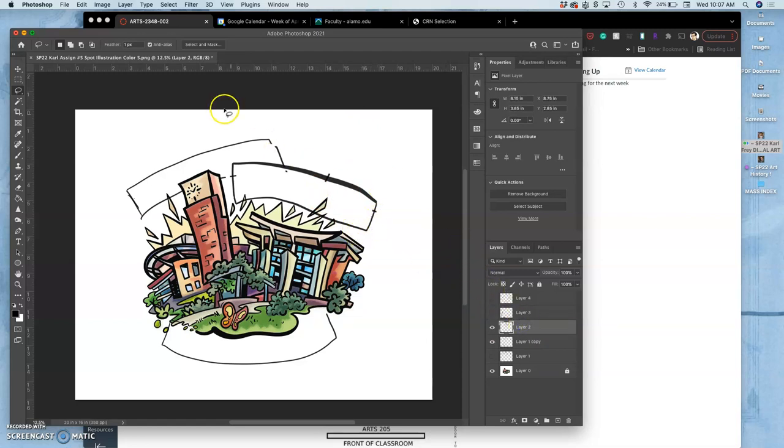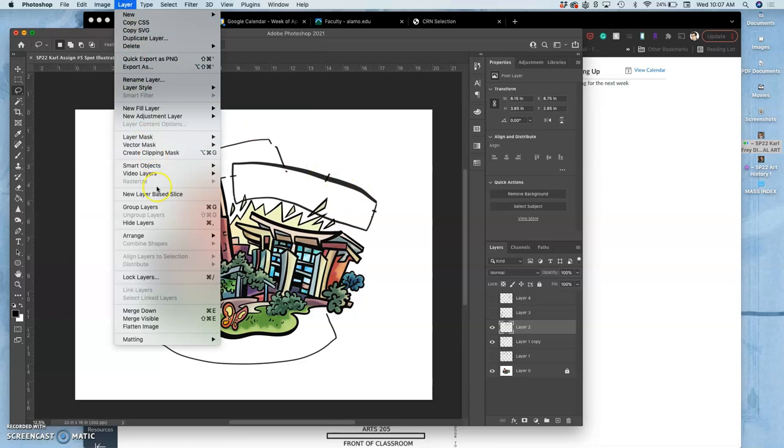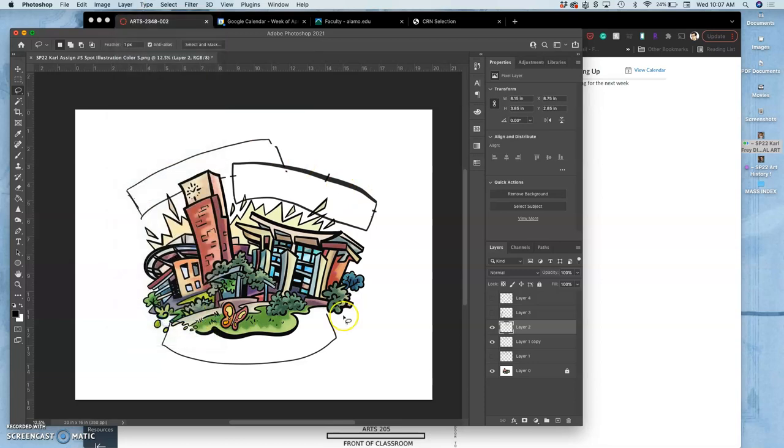Now I'm going to merge by holding down option and say layer merge visible, just so I have that. And now I'm going to continue sketching on top of that on a new blank layer. And what am I going to do? I'm going to divide it.